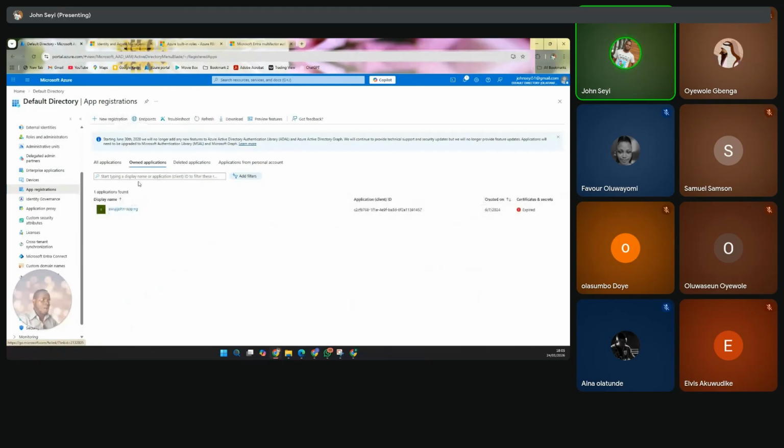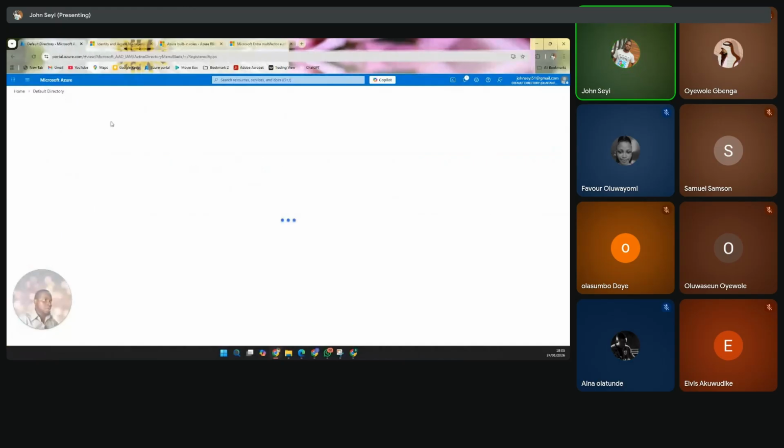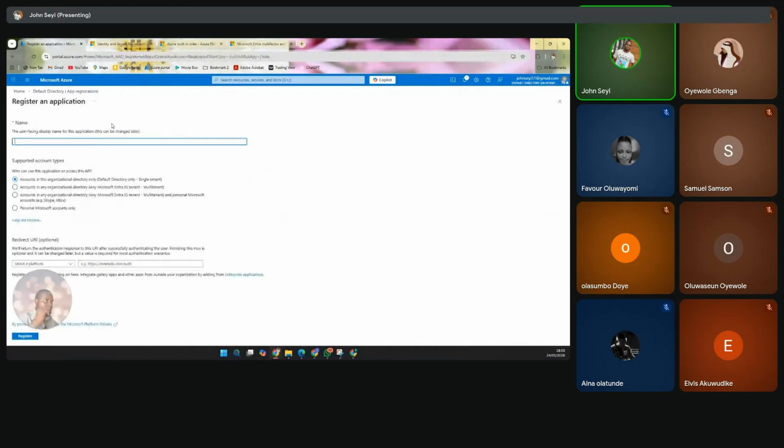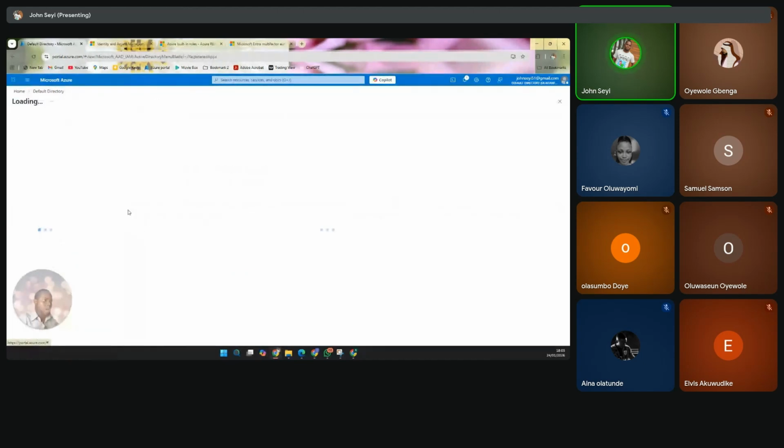So I have an app registration, for instance. This one is expired, so you can see it's expired. I'll just show you how to create a new one. To register an application, you just follow this process and after that, register and so on. I will talk about the access control later.